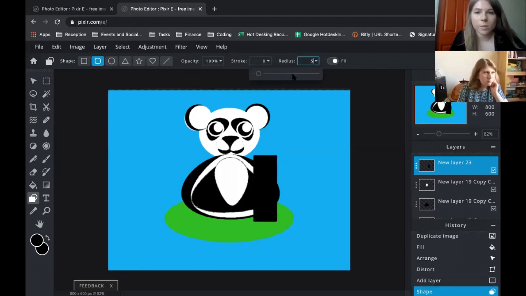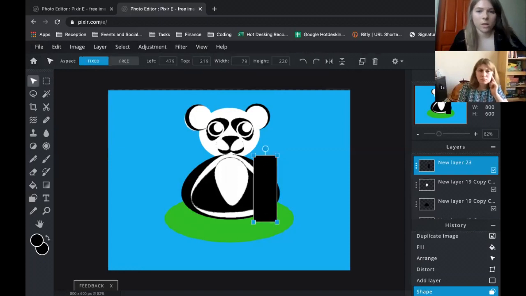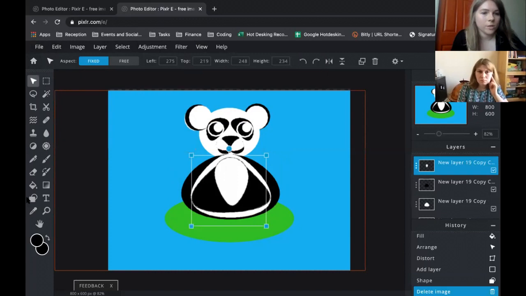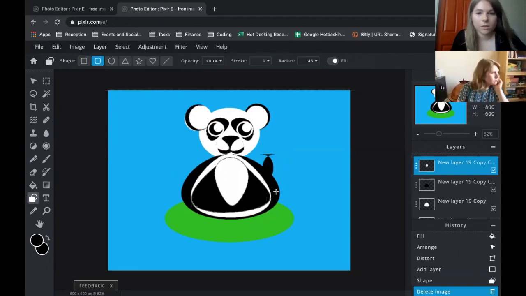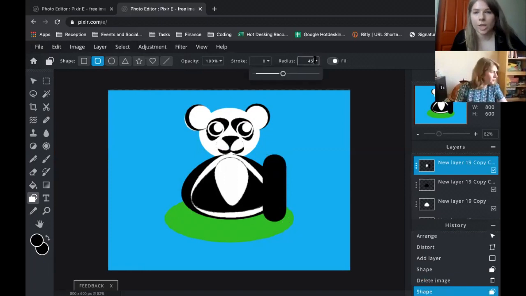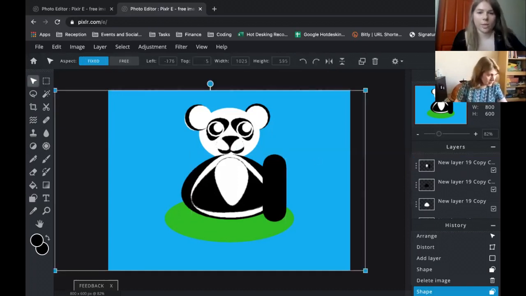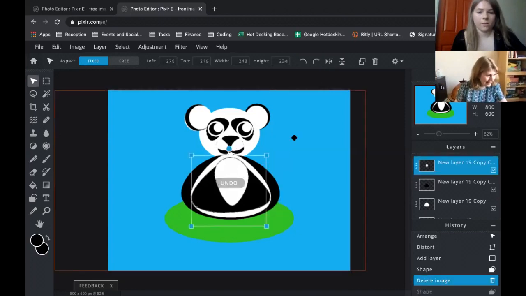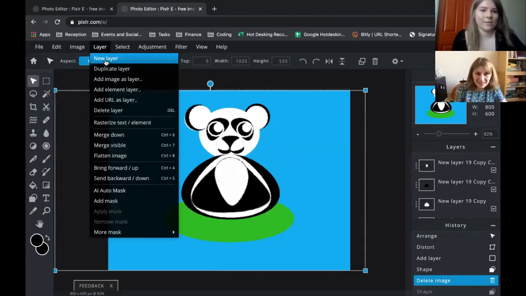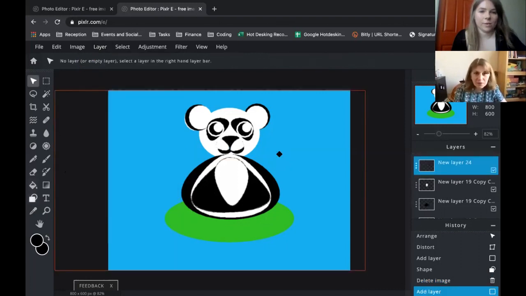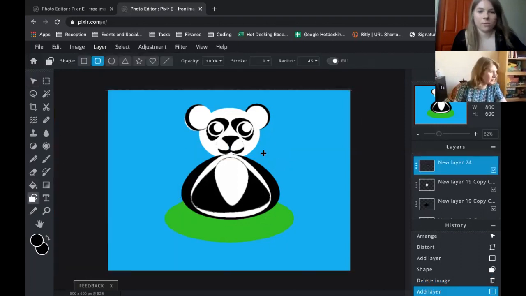I might need to make maybe my radius just a little bit bigger actually. Let me delete that rectangle and draw another one very quickly, see if that looks better. Yeah, so I want to go for a much rounder, so where your radius is, you can change how round the ends of it are. So that looks a little bit better. Layer, new layer. Okay, let me go do that again. So shape, and there we go.